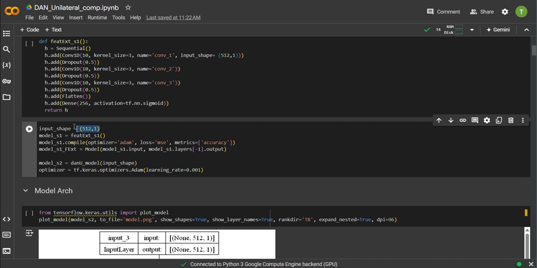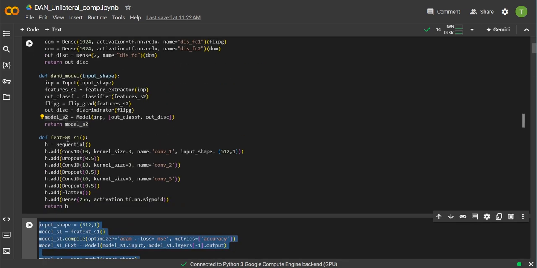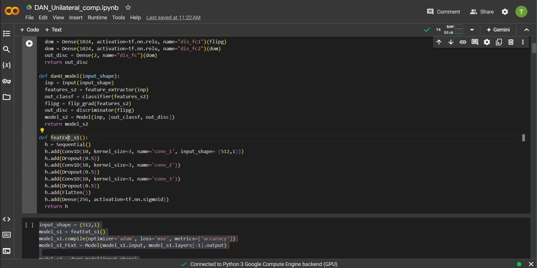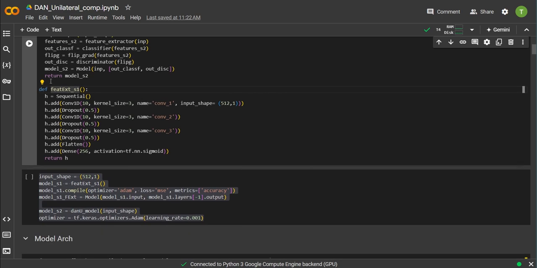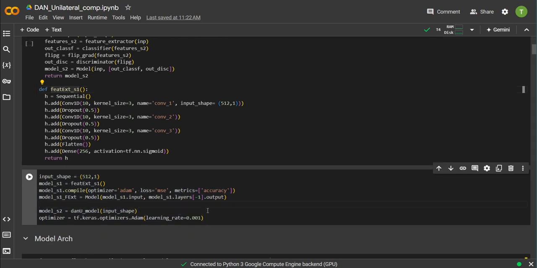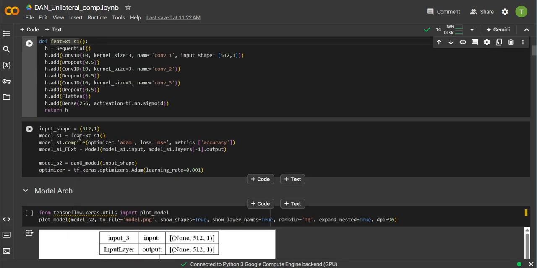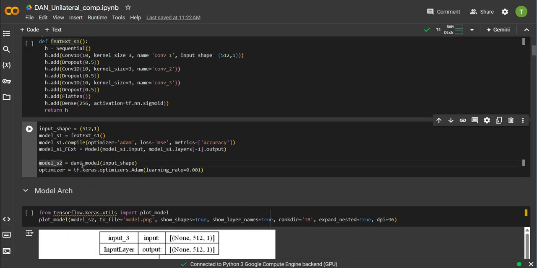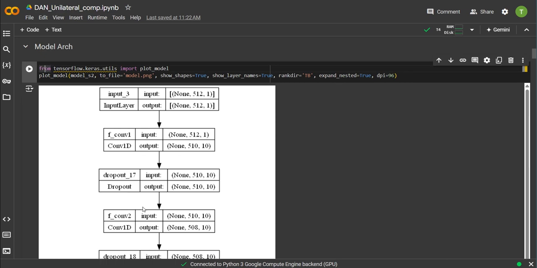Here we input the shape as 512 by 1 and then compile the models. This is the feature extractor, which is used as a source domain feature extractor only. That's why I have defined it differently here. After that, we compile the two models using the feature extractor for the source domain, and then we have the main model, which is the DAN model with the input set. We are using the Adam optimizer with a learning rate of 0.01.